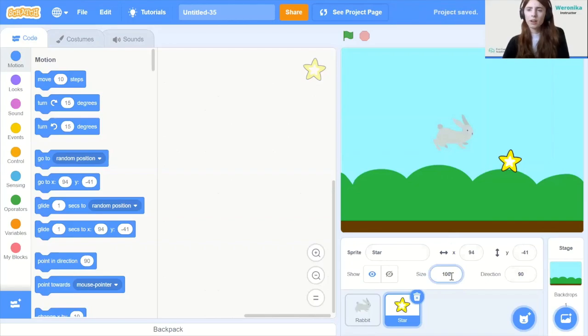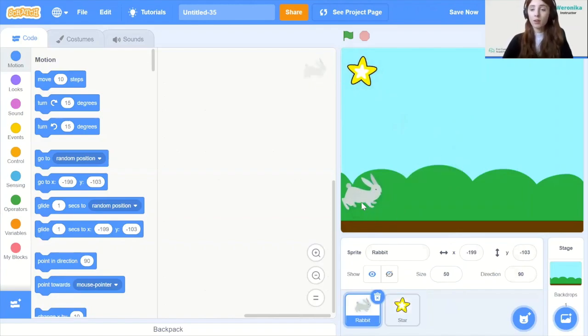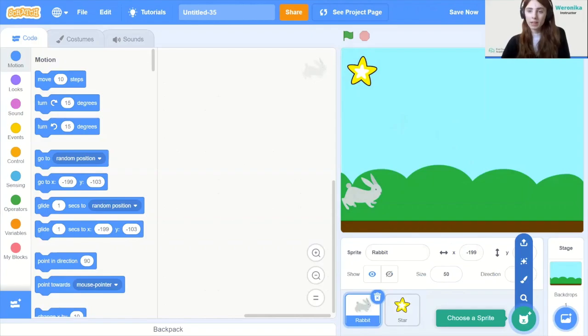And for the star, actually the star is pretty small and we don't want it to be very, very difficult to reach to the other level. So let's make it 130. Let's move it to the top left corner as well. All right. And here goes the rabbit. Okie dokie. So right now, all we need to do is place the platform and the eggs.